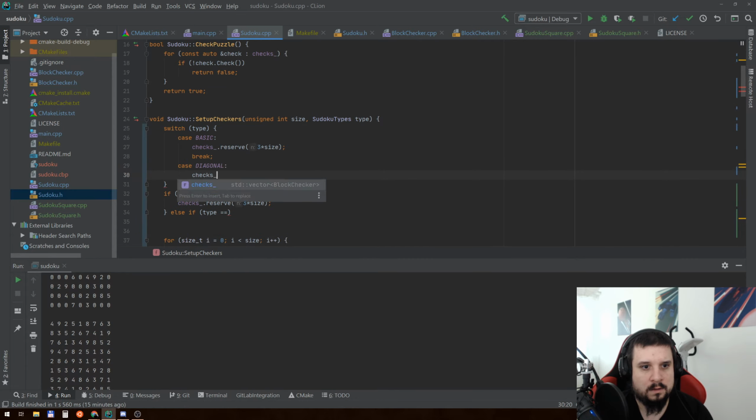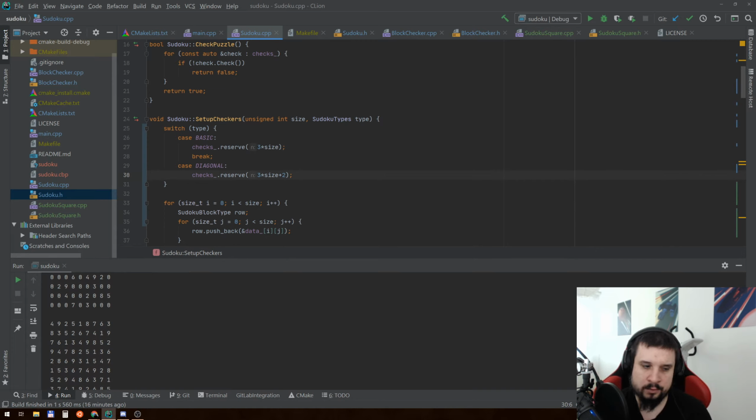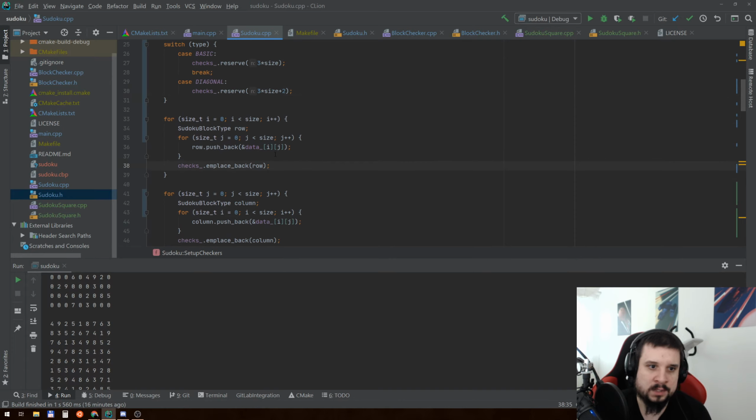So if it's basic Sudoku, 3 times size, number of blocks. If it's diagonal Sudoku, we have the 2 extra diagonals, and that's it. So now, once I place it into the vector, I also want to record that.